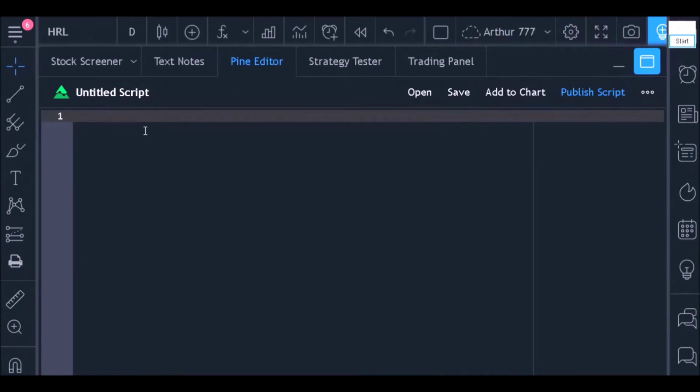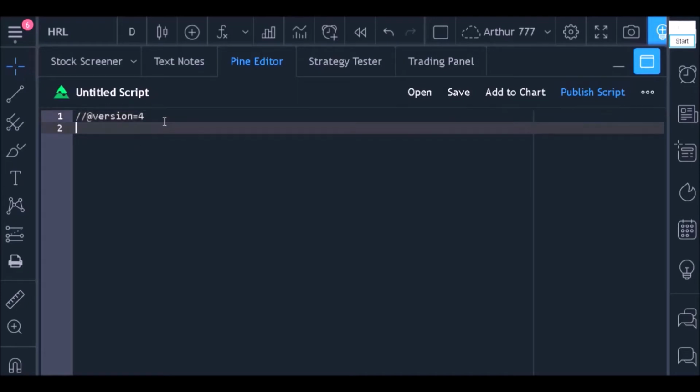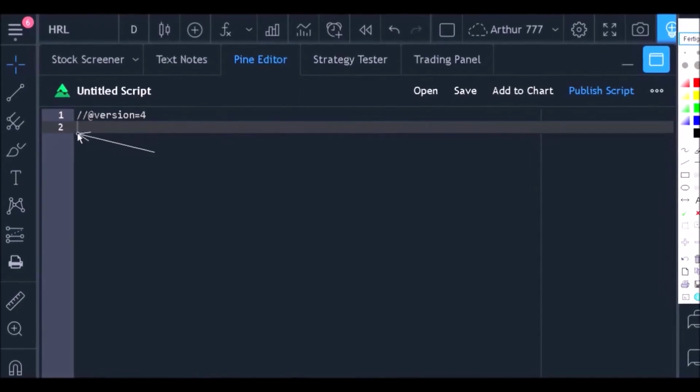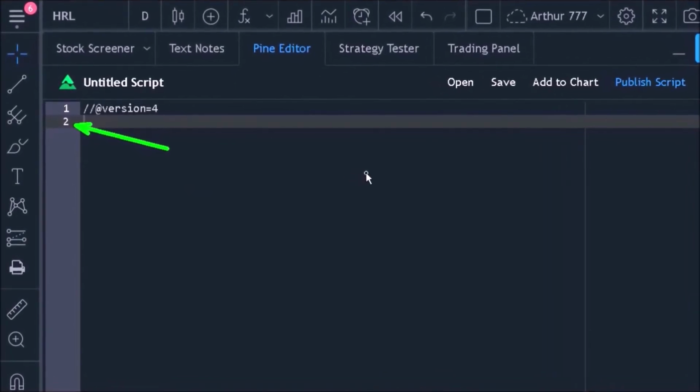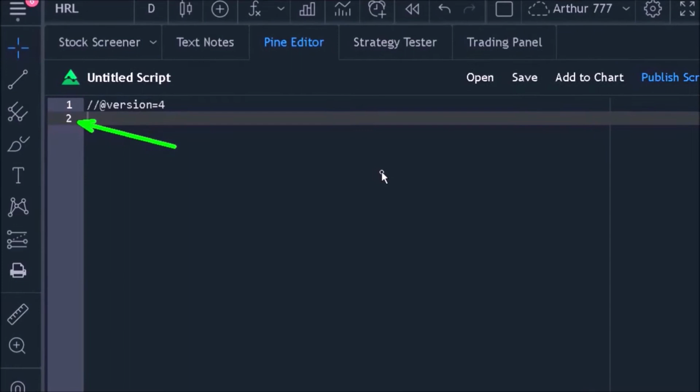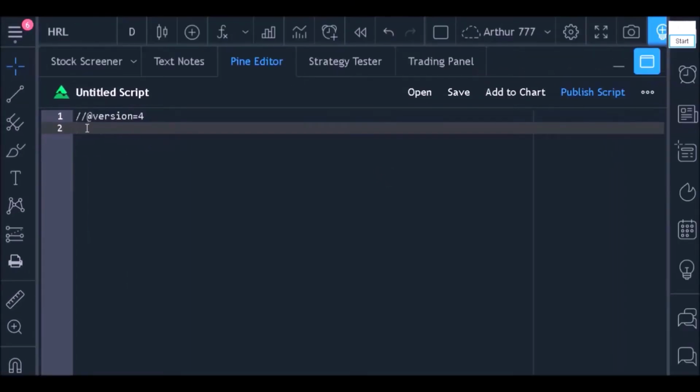In the first line of the code, we need to specify which language version we are going to use. Since version 4 is the most recent, I will use version 4. In the second line of the code, we need to say whether our code is going to be an indicator or if the code is going to be a strategy.